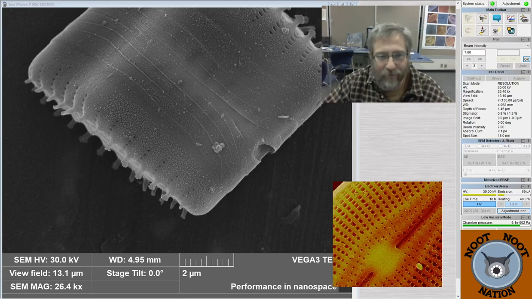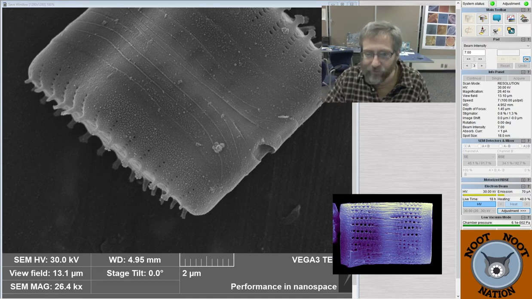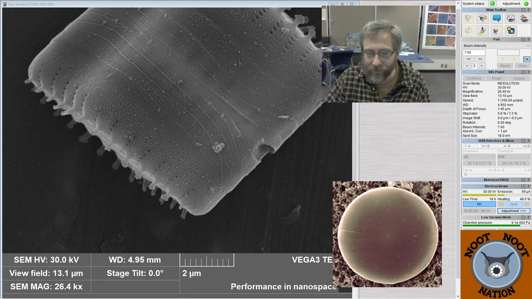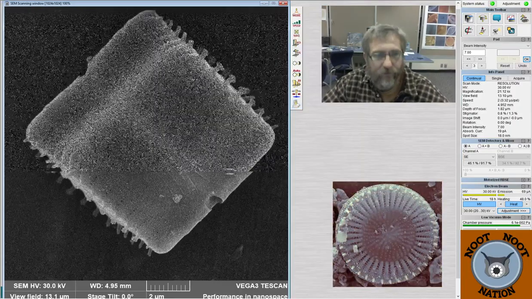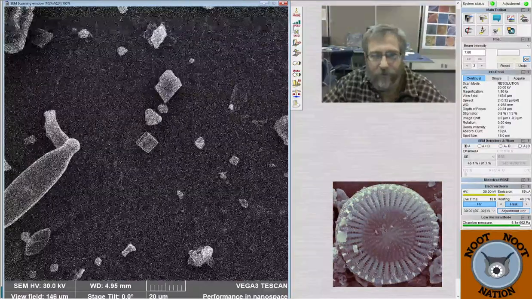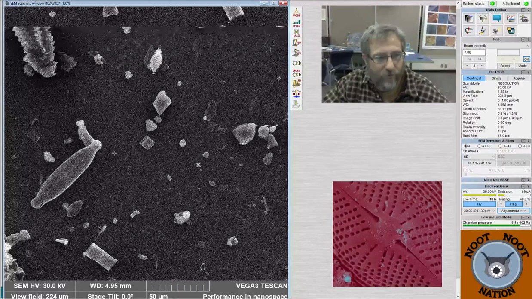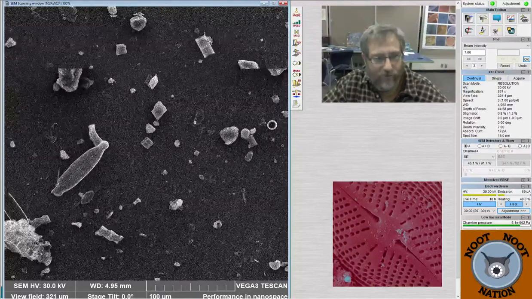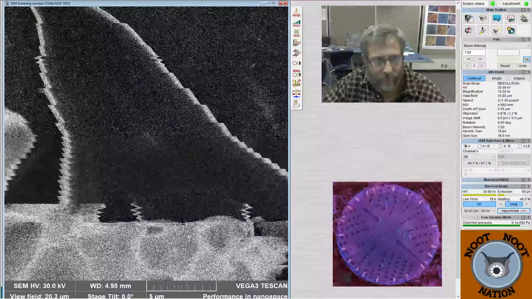It's a little bit like dial-up internet was, just waiting for the image to appear. This is Stauroneis, made a spelling error. Staurosira construens, girdle view. Yeah, it's a little bit slow, but actually I kind of like the feel of it going really slow like that sometimes. It sort of slowly reveals how awesome it is. This looks like the inside view of that same Nitzschia.